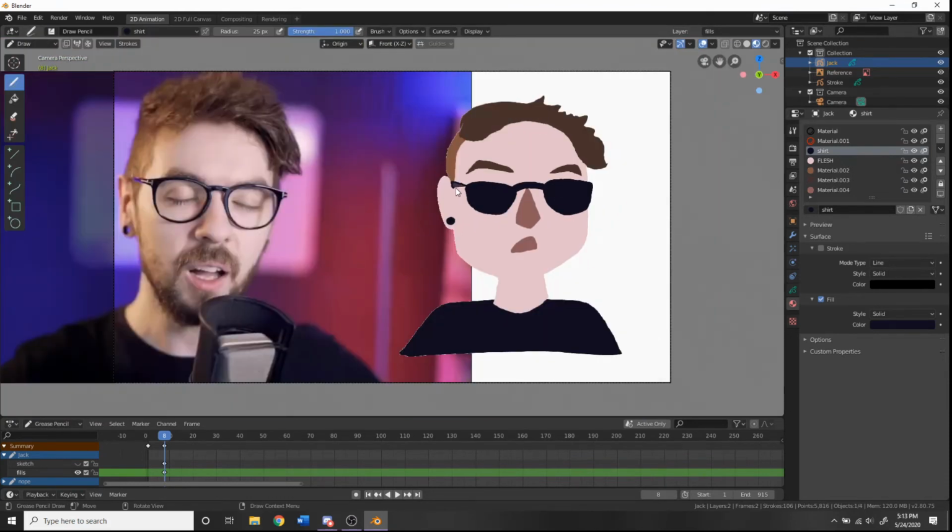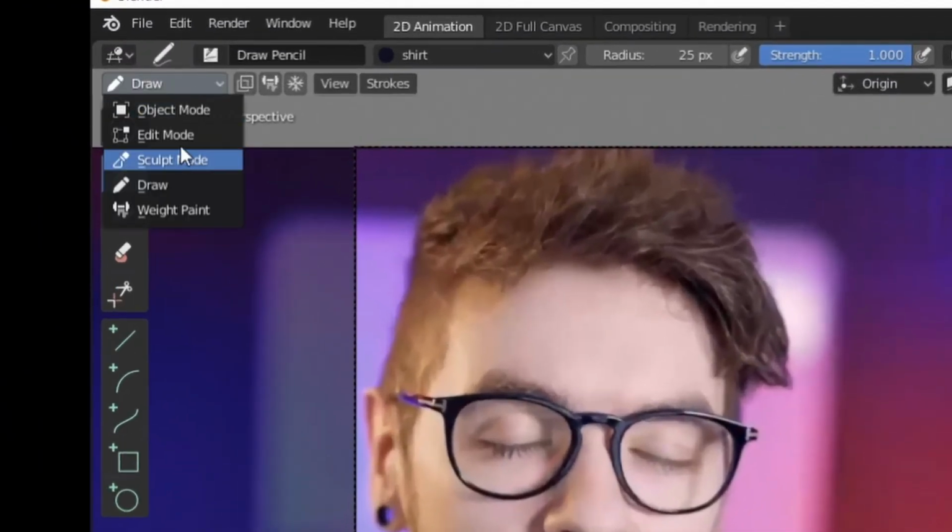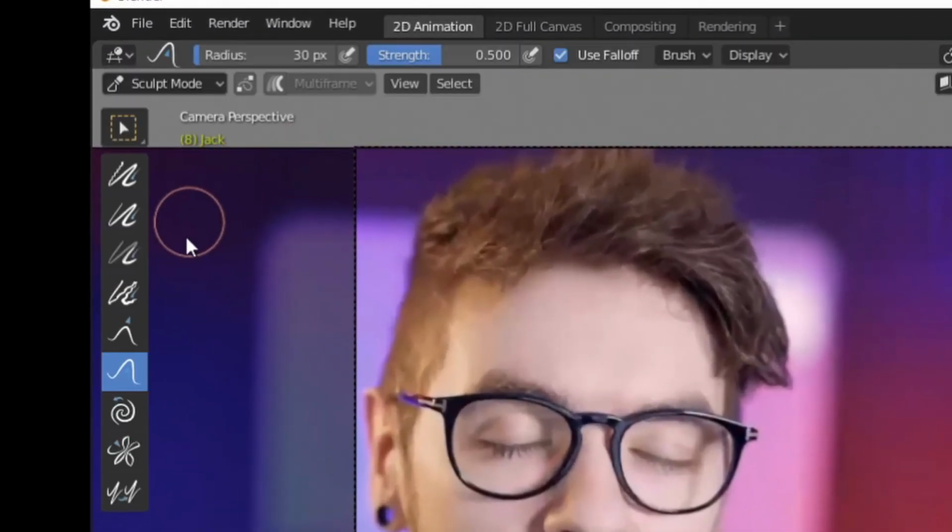Sometimes you can't always get a shape or line to look just the way you want it to, like Jack's wonky glasses here. They're kind of not great. In order to fix his glasses, we're going to use the sculpt mode. So you're going to go from drawing mode to sculpt mode.